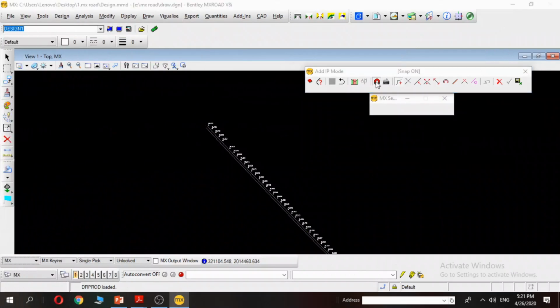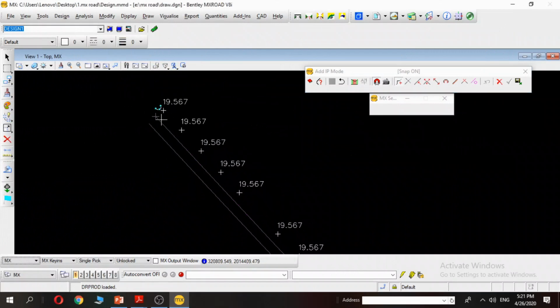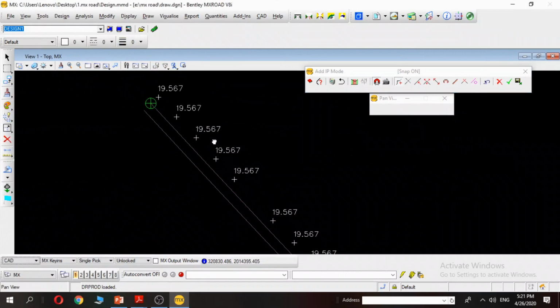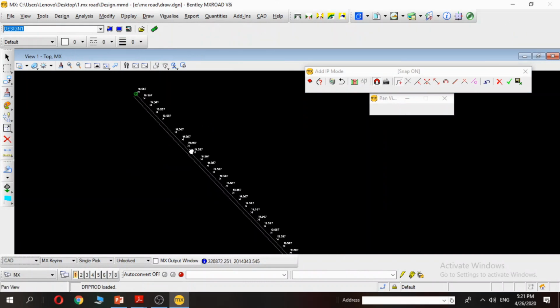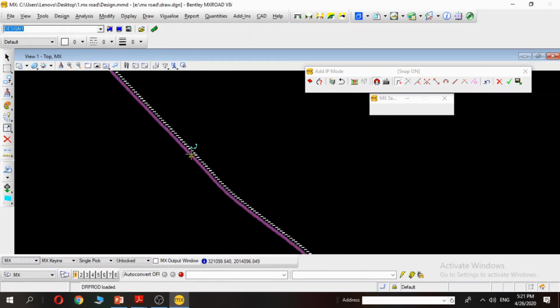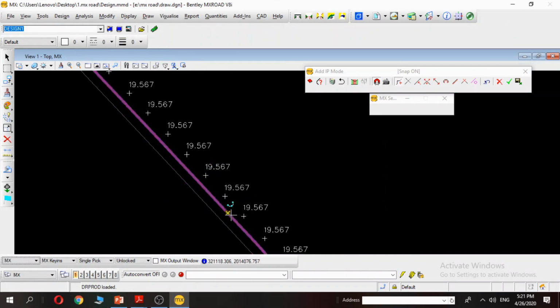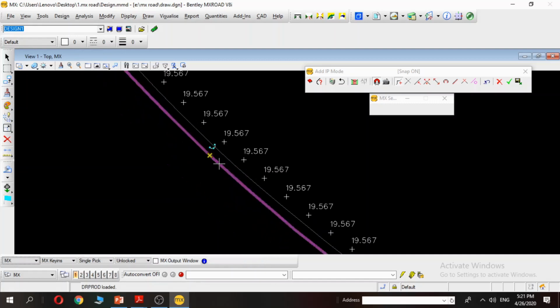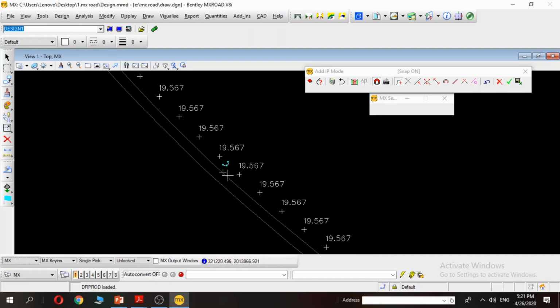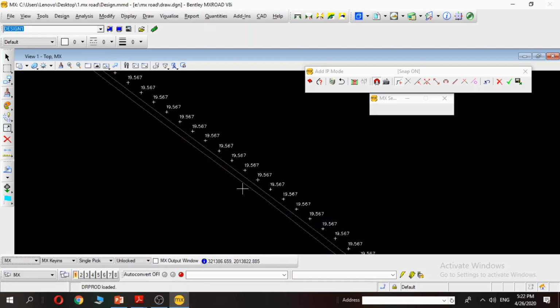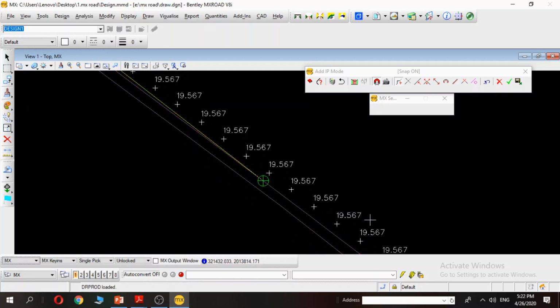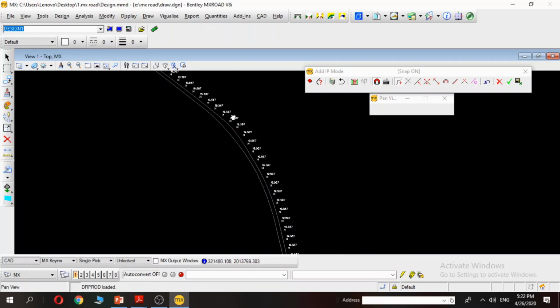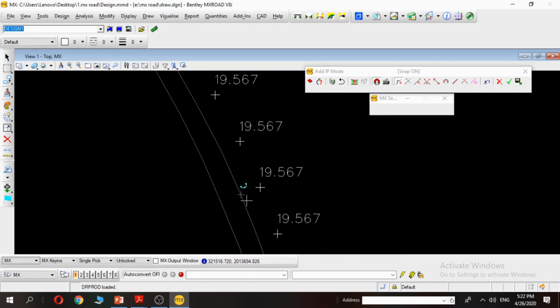Now I'll be adding IP. For that, I'll be turning on the snap and I insert my first point at the starting. Now I'll make sure that the distance between the IPs is not so close, so I'm inserting it here. Similarly, I'll be inserting my next IP somewhere here and here. Now this is the curved section and I'm inserting my IP right there.